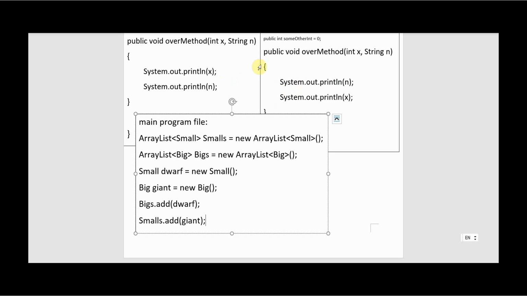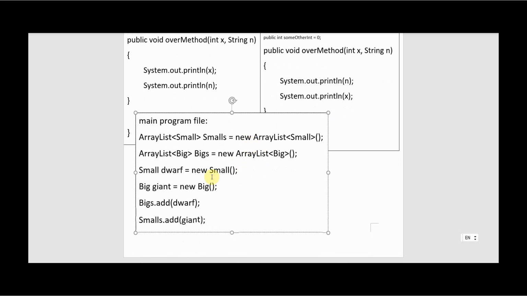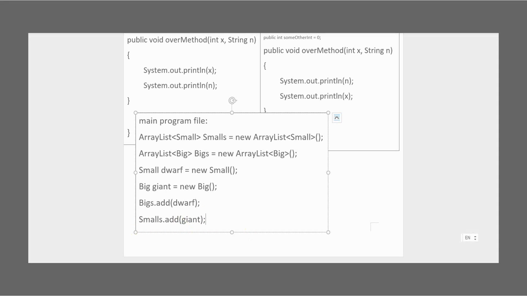For instance, a better example might be with squares and rectangles, because all squares are rectangles, but not all rectangles are squares. So we could have superclass Rectangle, subclass Square, and if we were to try to add a Square to a list of Rectangles, that would be okay, because a Square is a Rectangle. But if we were to try to add a Rectangle to an ArrayList of Squares, because the Square is the subclass, we would get a crash.